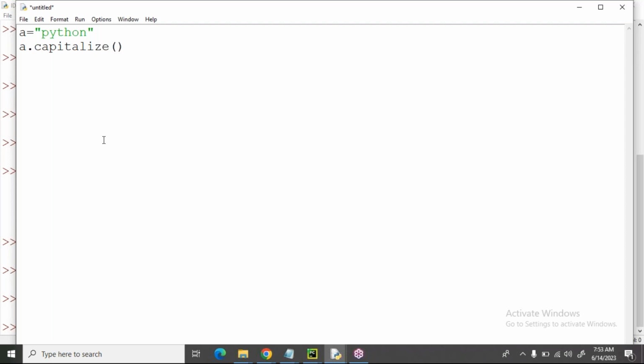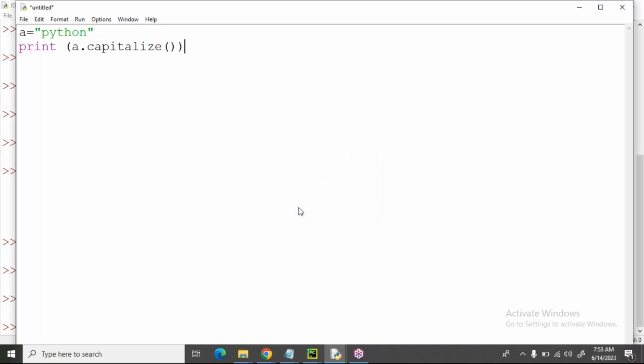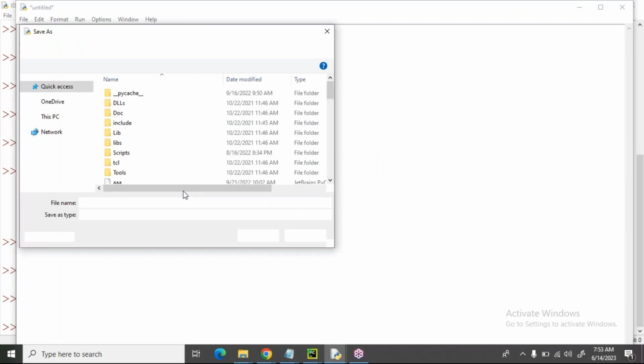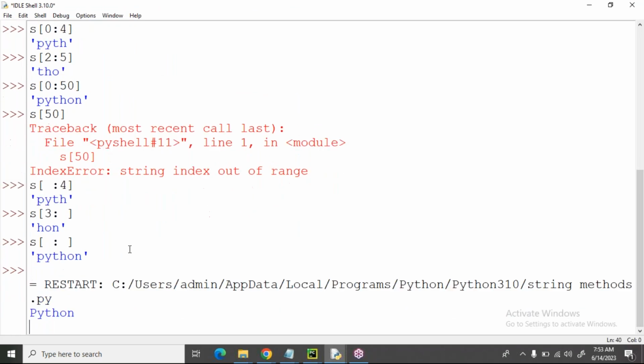So I just need to say print because I'm going to print that particular variable, right? A dot capitalize. So A is Python. A dot capitalize means you are going to capitalize using that particular method. So capitalize is a method. When I run this program, I need to go to run module. I should store it with some variable name, I can say string methods. And if you see it here, the lowercase p is changed to capital P.